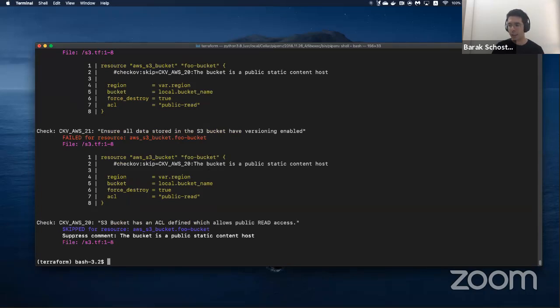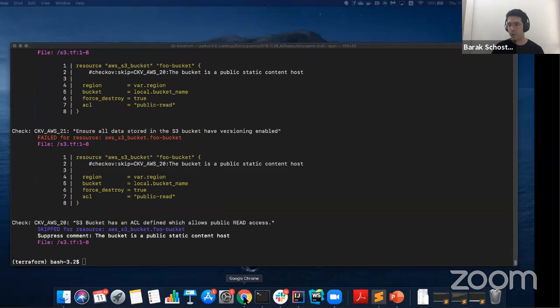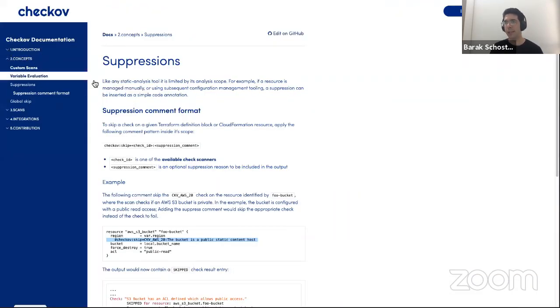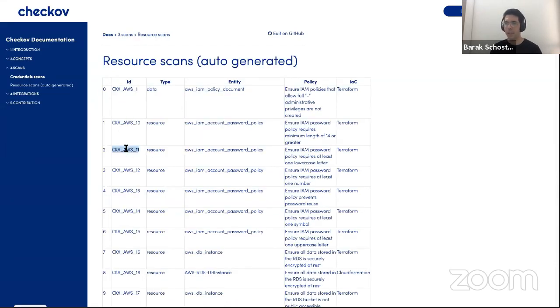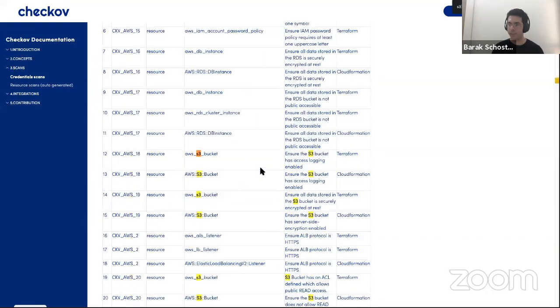How do you know what is the check ID that you can use to ignore? Here inside the documentation page, you have a list of resource scans. And you have a matching between every ID, entity, and the policy, the name of it. So if I look for S3, I can look also for public read. And here is AWS 20. This is the piece that I would like to ignore.